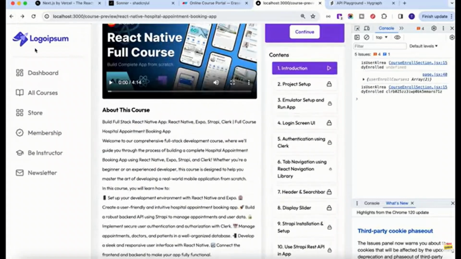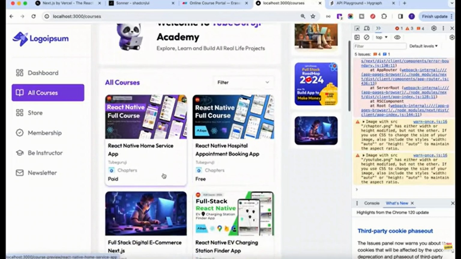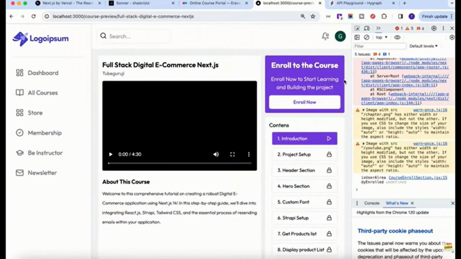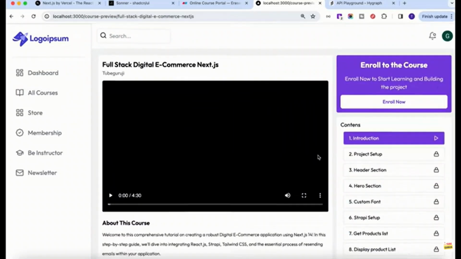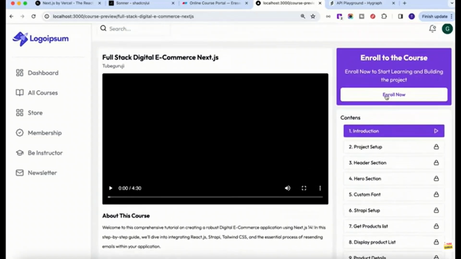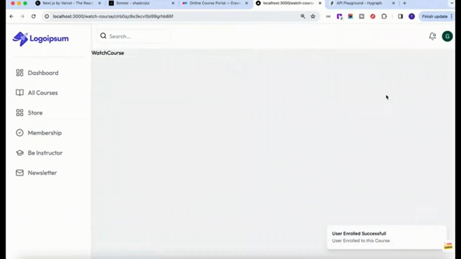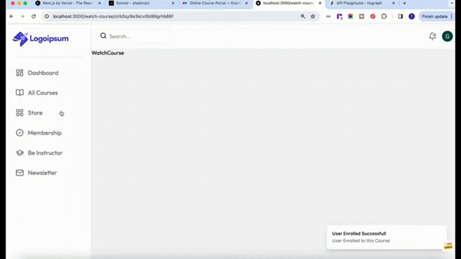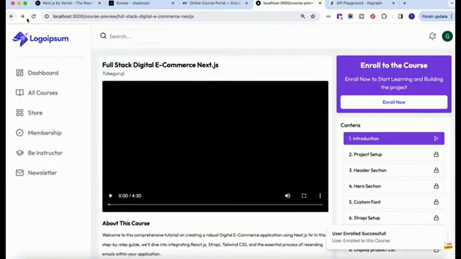Okay, so if I go to a different course, let's go to a different course which is not enrolled. So for example, this particular course, see, this is not enrolled. Okay, and it's showing the enroll now button. Now click on enroll now, and if you see, it redirects to this new page, and you will see this message, user enrolled successful. But if I go back here, okay, it's still showing enroll now. Wow, that's not good, right?